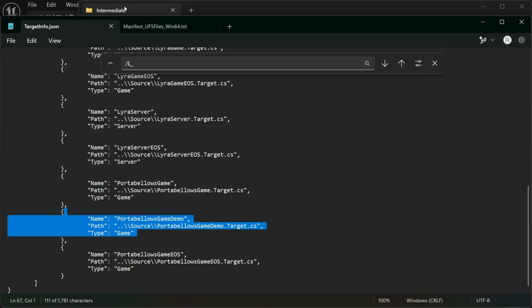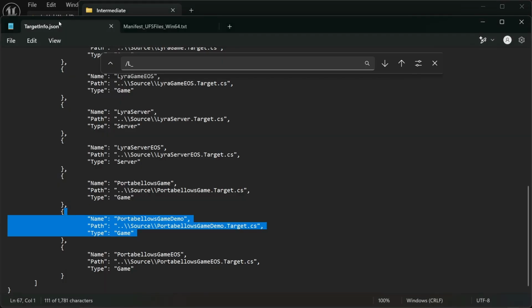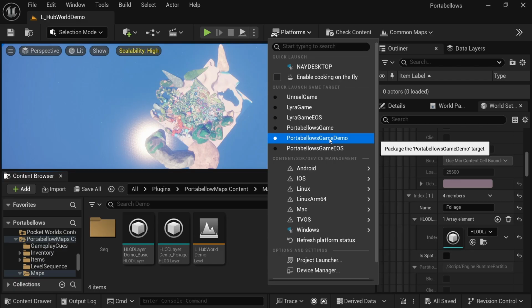What I ended up doing is I deleted the whole intermediate folder and I just rebuilt everything. Maybe I could have just deleted that target info file. It didn't take too long for me. And then it popped up. Yay, this took me way too long to figure out.